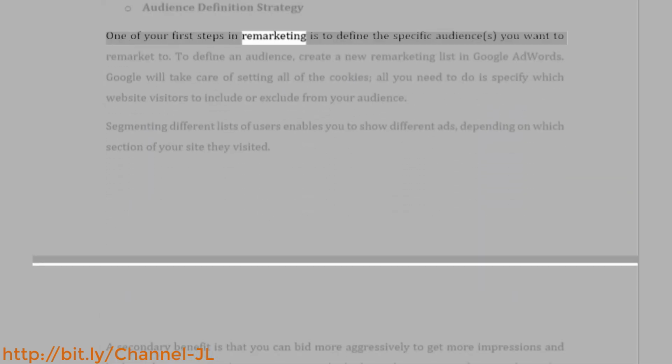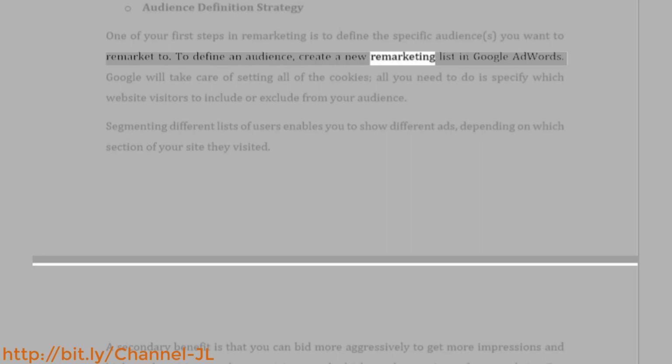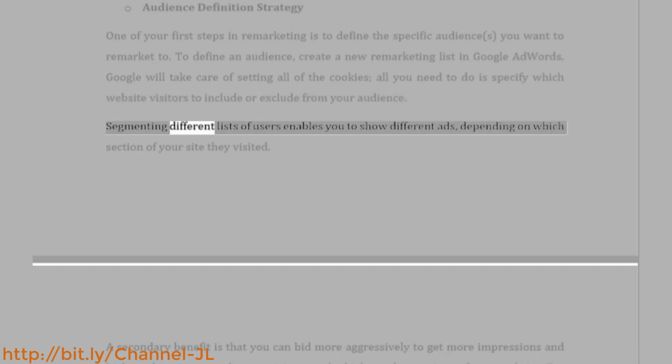One of your first steps in remarketing is to define the specific audience you want to remarket to. To define an audience, create a new remarketing list in Google AdWords. Google will take care of setting all of the cookies. All you need to do is specify which website visitors to include or exclude from your audience. Segmenting different lists of users enables you to show different ads, depending on which section of your site they visited.